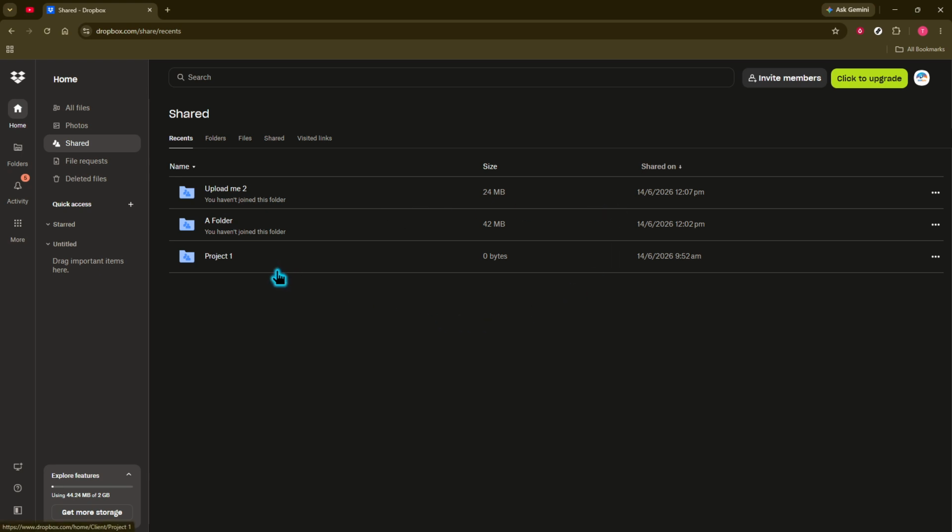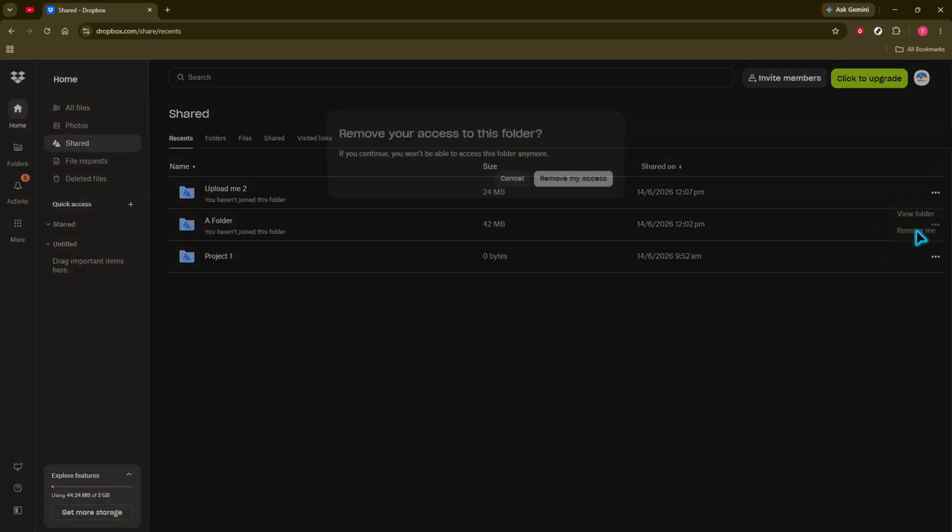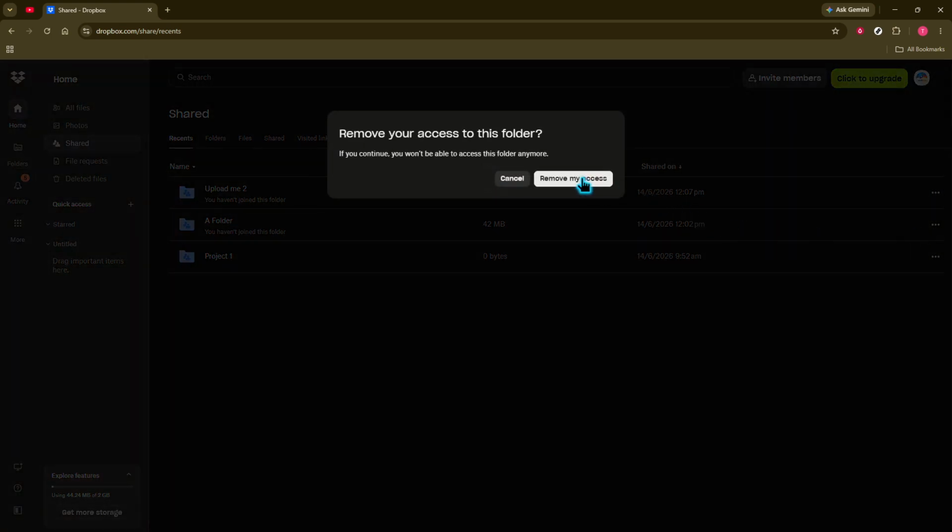A quick tip here. Make sure you're removing the correct folder before confirming, especially if you have several shared folders with similar names. Taking a second to double check can save you from having to ask for access again later.